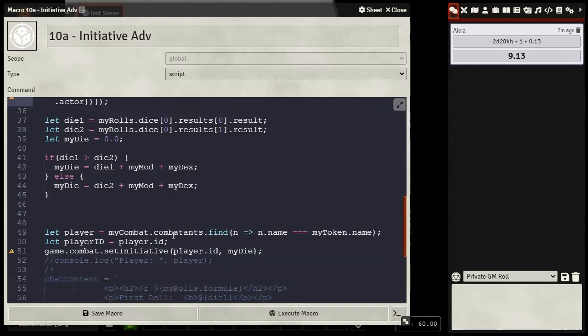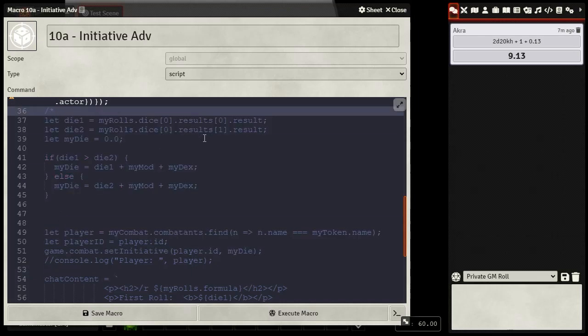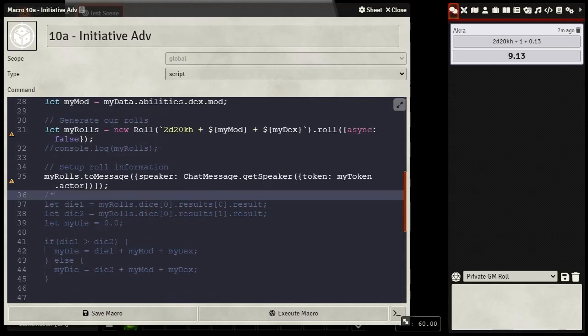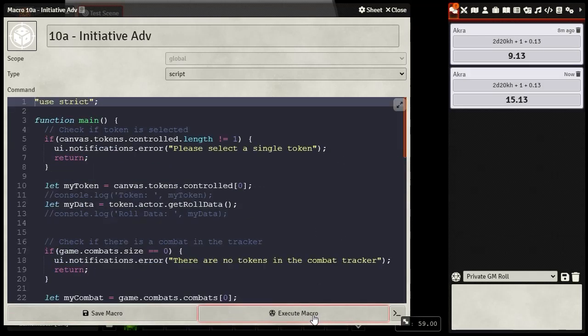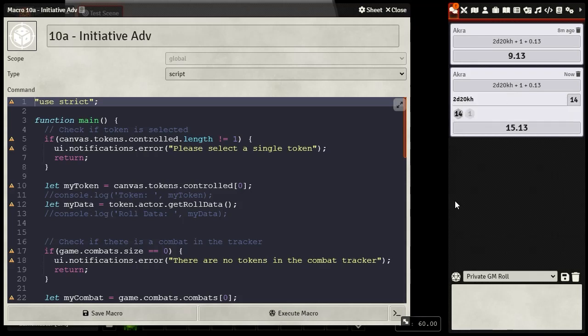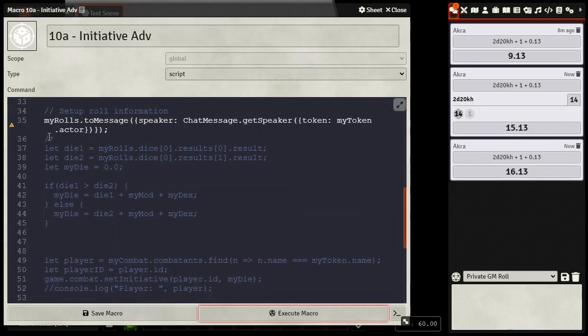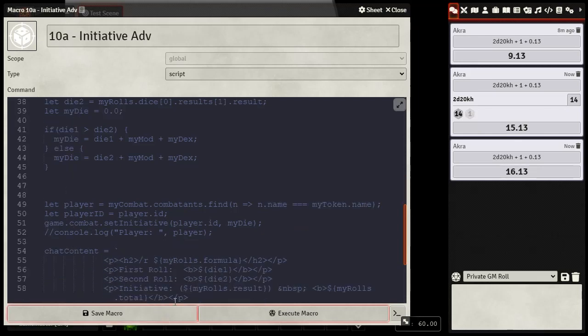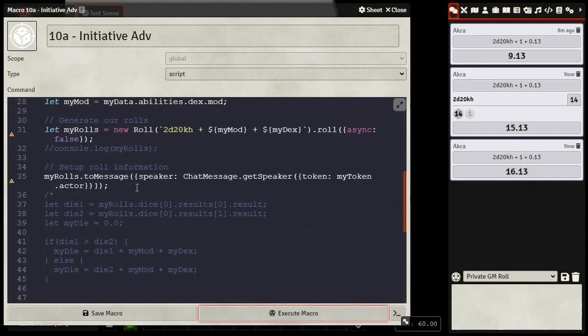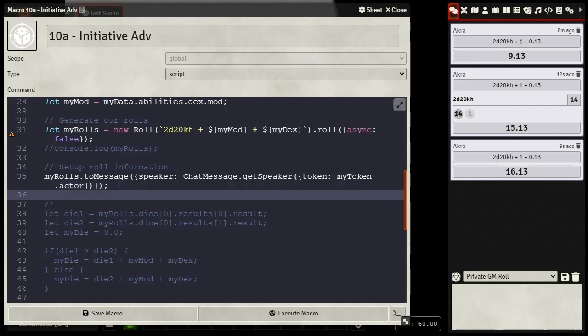Technically, I guess I don't even need any of this other stuff either, because we don't actually need to find our token. I think that is all you actually need for this to work properly. So we should still have Acra, and there you go. So yeah, you see it's still working. So technically everything down here was to generate our chat card here, which currently is not working.